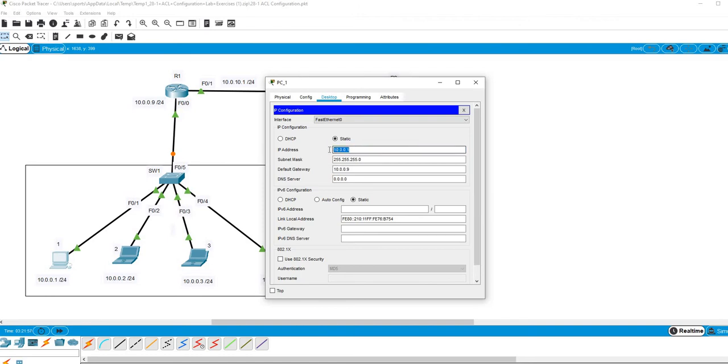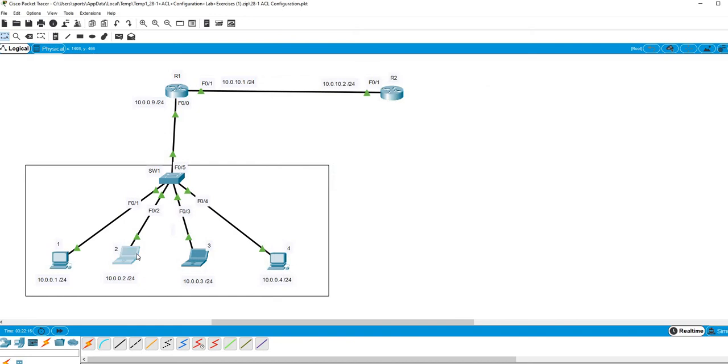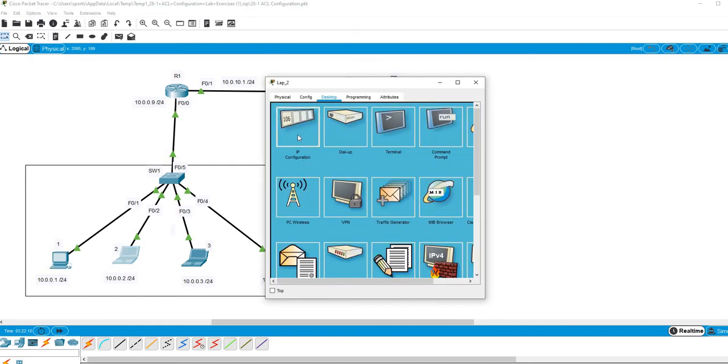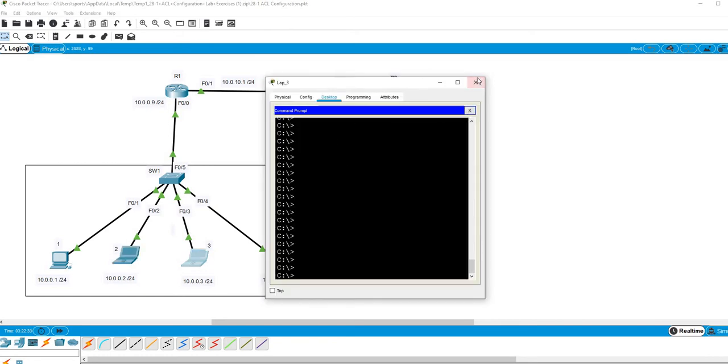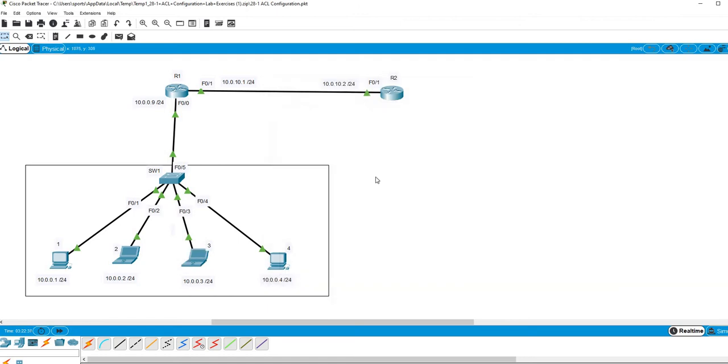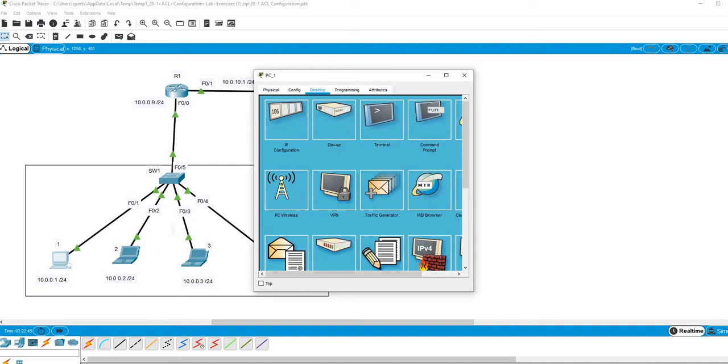As you can see, I've already configured the IP addresses on the computer. 10.0.0.1, 255.255.255.0 subnet mask, gateway address of 10.0.0.9. So that's good. PC2 is also set up properly. 10.0.0.2, 255.255.255.0, gateway. Same thing with PC3 and PC4. Okay, next let's try to ping router 2 from PC1, see if it works.